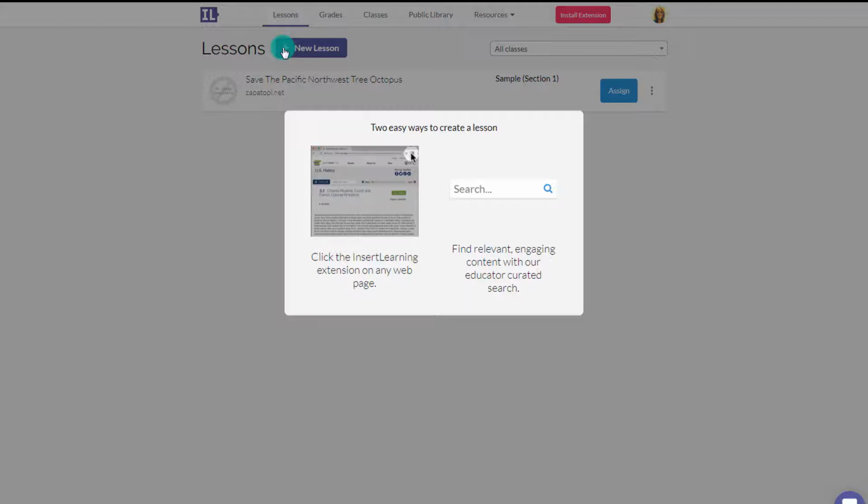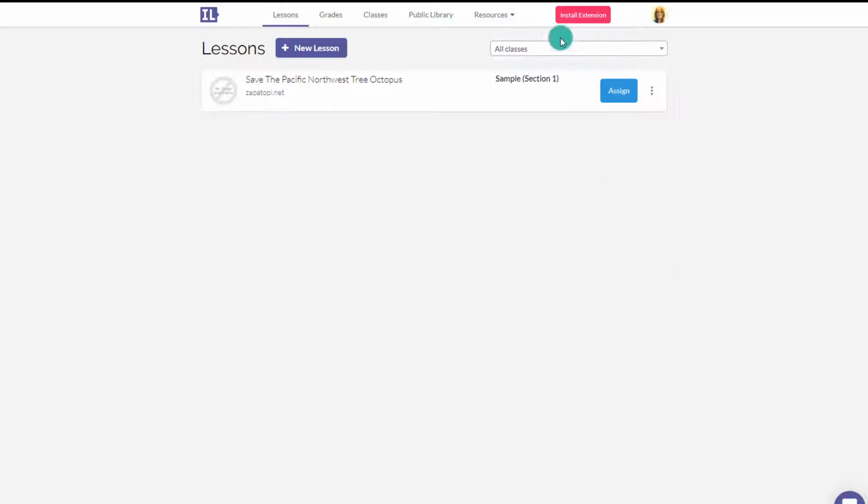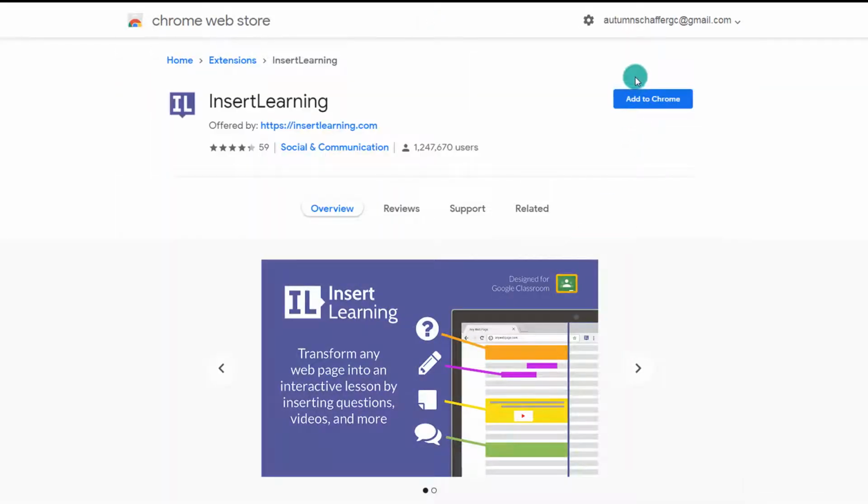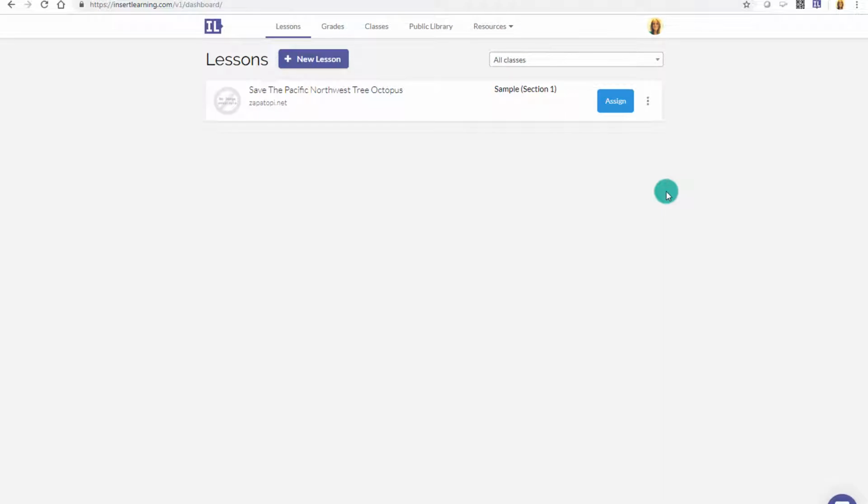So we'll choose a new lesson. This explains the different ways that you can create a lesson. This is where it's going to mention installing the extension for your web page. So what you want to do is go ahead and install the extension, which happens at the top on your Google Chrome browser. It's a simple walkthrough, and you just simply install it into your browser. When the extension is installed, you'll notice that it's in the top right corner in your Chrome browser.